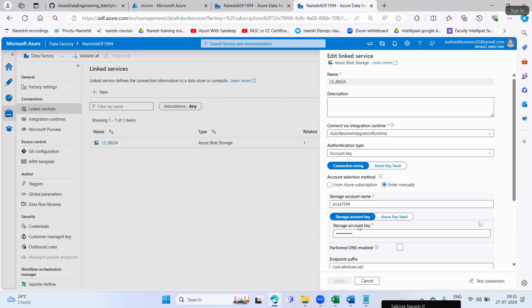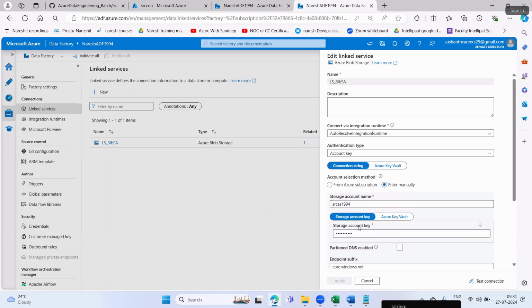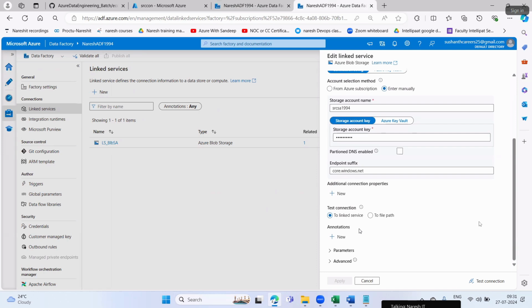Subscription also you have to see. You have to see the subscription as well. Instead of subscription, it is giving you the storage account key. The storage account is blob.core.windows.net, that is what it is taking. Test connection, I'll take it.